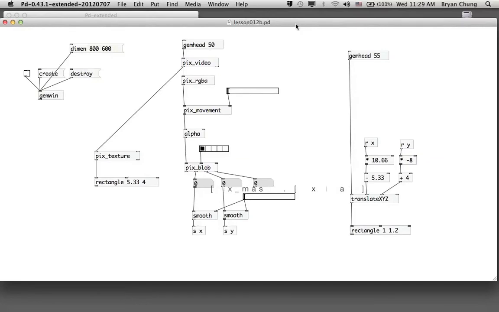So this is the patch, more or less what we have done in the last exercise. We make use of the pix movement and pix block and also one rectangle to follow the movement of the objects in front of the webcam. So in this exercise we add a little bit of enhancement.